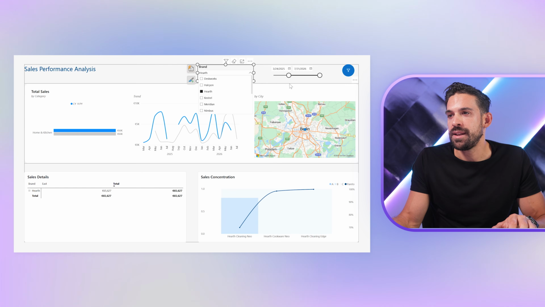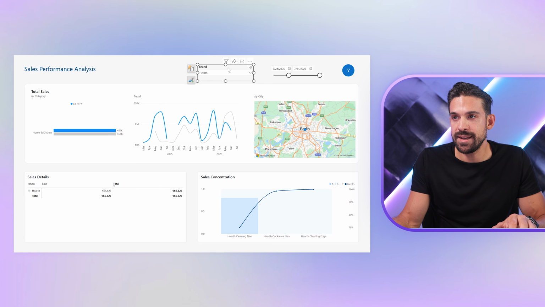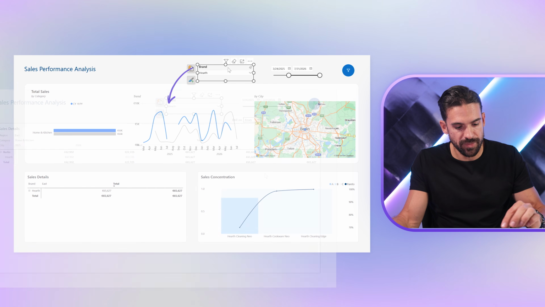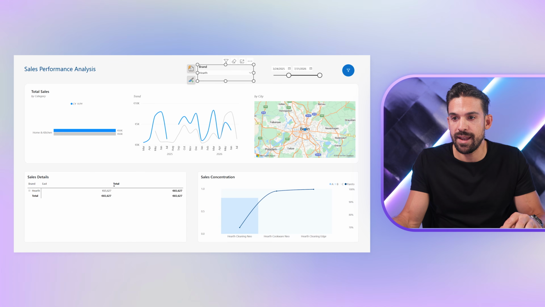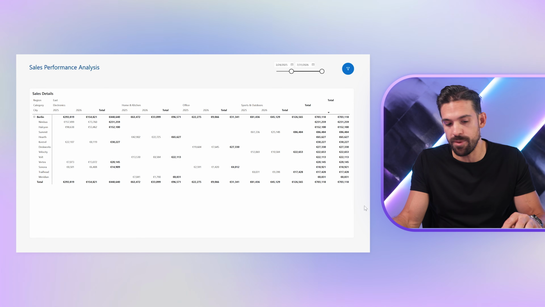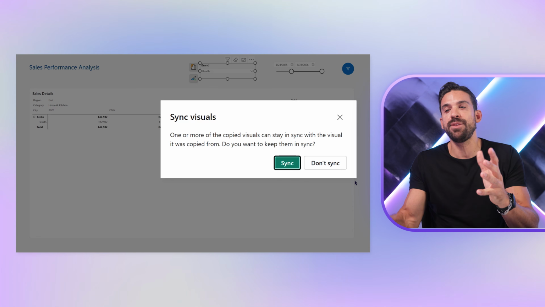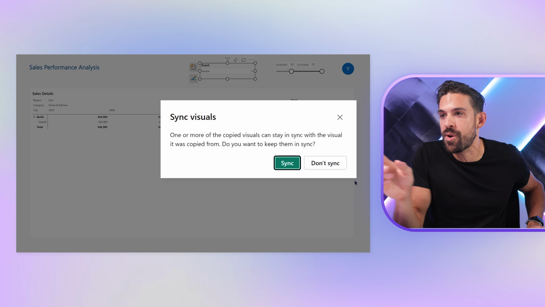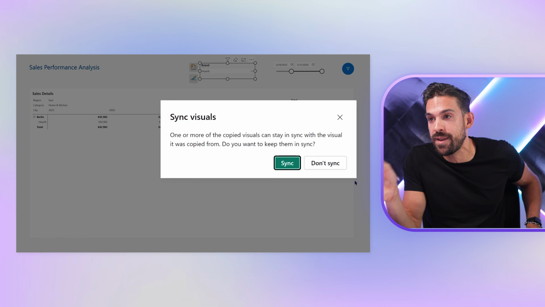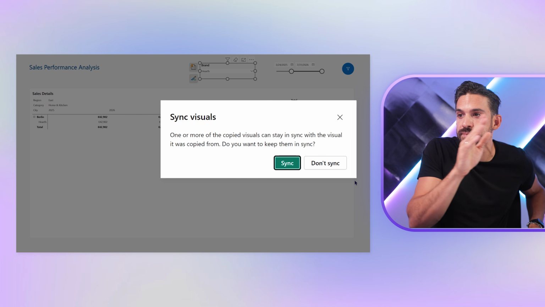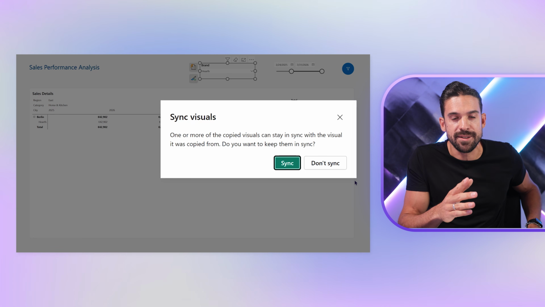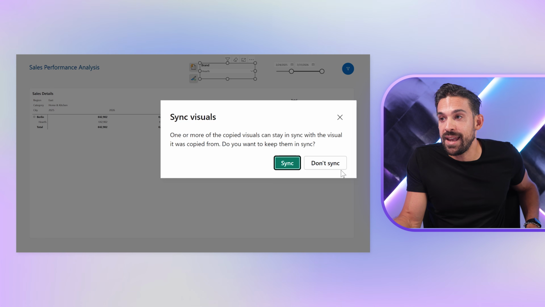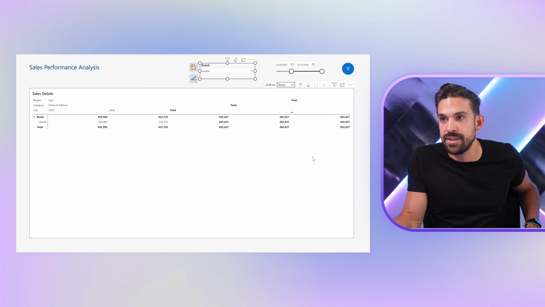Okay, so now I want to have that same slicer on a different page. So I'm going to copy it and then go to another page in my report. Let's paste it over here, and we get the message sync visuals. Sync slicers. One or more of the copied visuals can stay in sync with the visual it was copied from. Do you want to keep them in sync or not? Okay, now if we would say do not sync, let's see what happens.